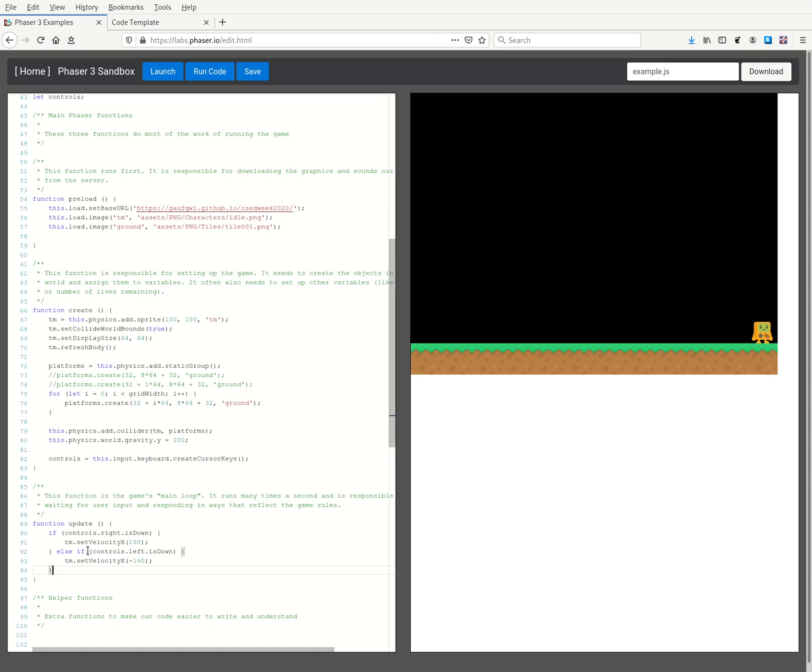And before we test this, let's go ahead and add one more thing so TM can actually stop. So first we check to see if the left arrow key is pressed. Then we check to see if the right arrow key is pressed. If neither one of those things is true, we're going to use a final else. No if there, because we're saying if it's not the left, not the right, we don't care. We're just happy it's not the left and the right. Then he stops. That means that this velocity needs to be 0. So set velocity x 0.